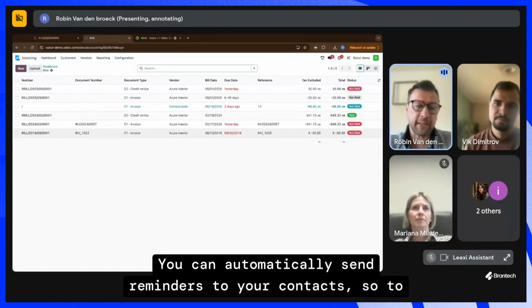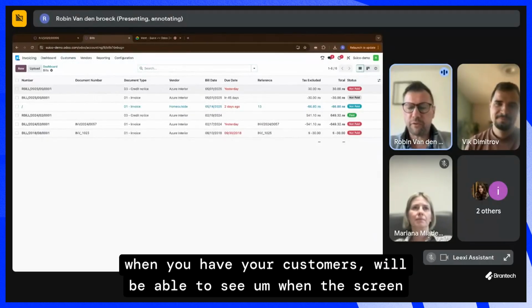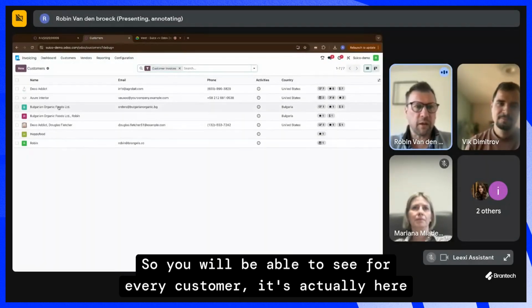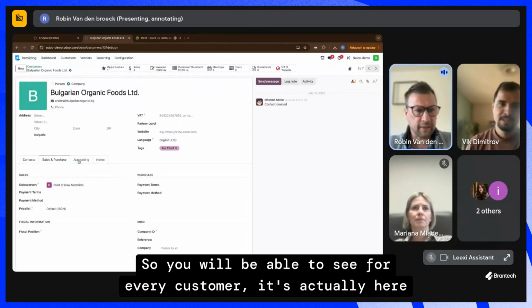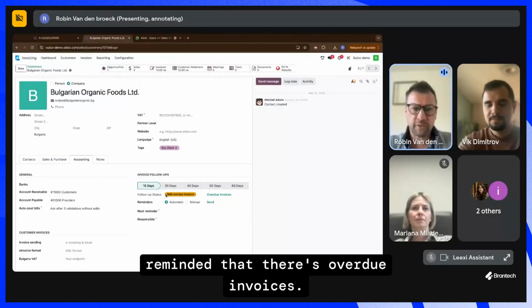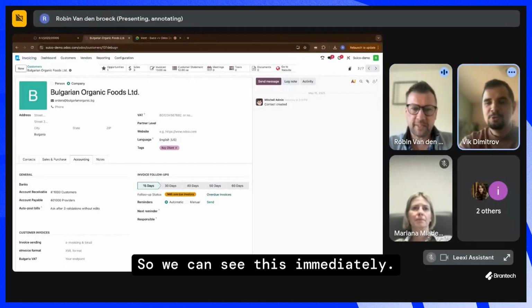You can automatically send reminders to your contacts, so to your customers here. You will be able to see for every customer, it's actually here in the follow-ups of your invoices, at what time they need to be reminded that there are overdue invoices. So this one, for example, has overdue invoices. So we can see that immediately.